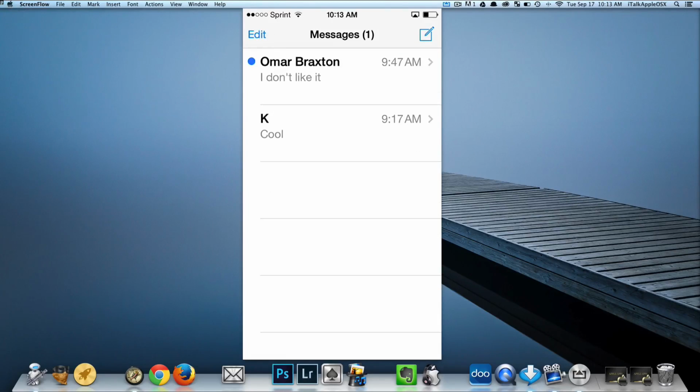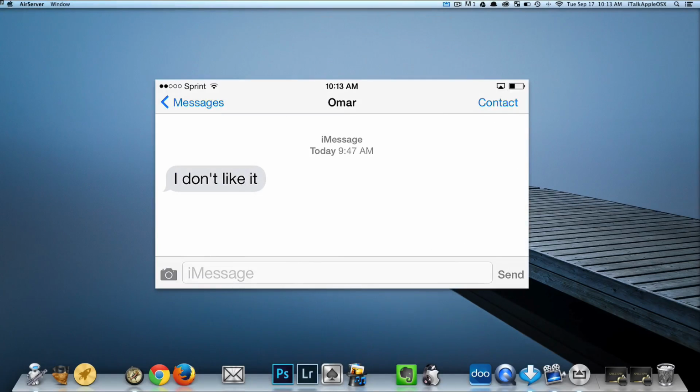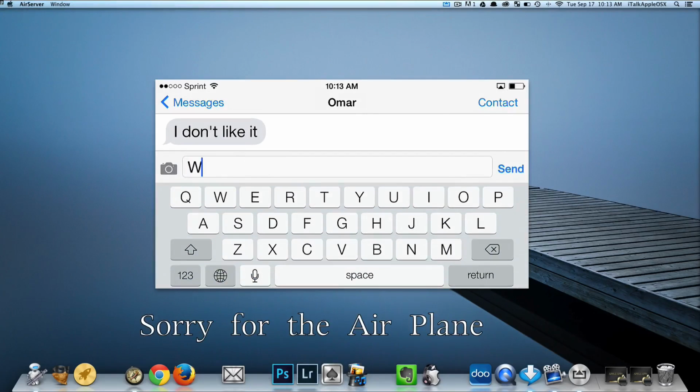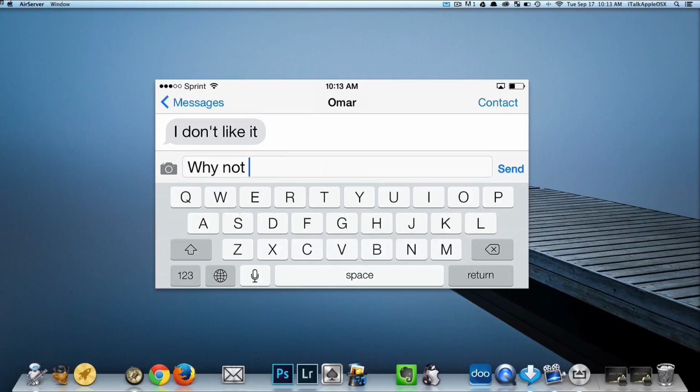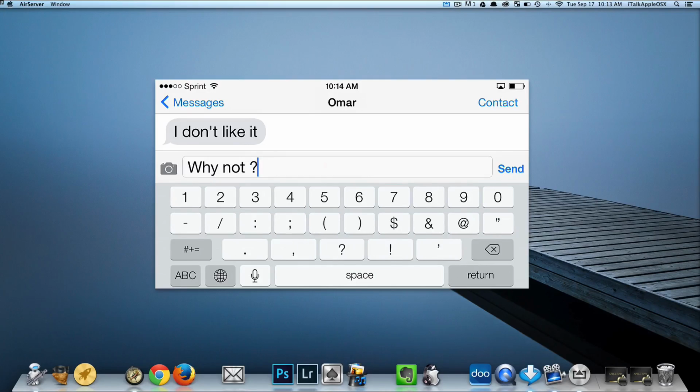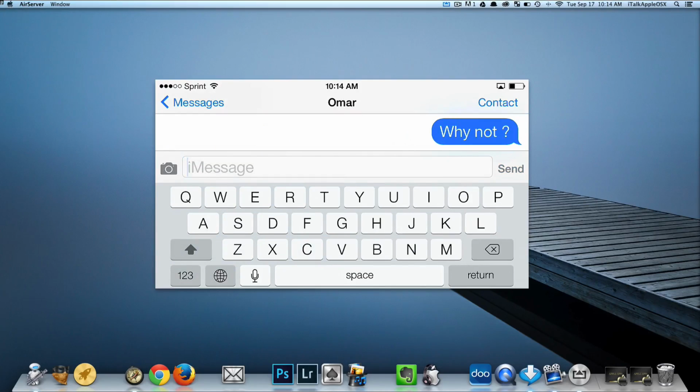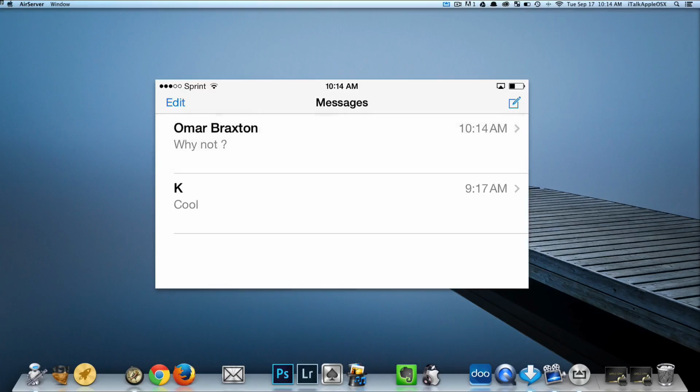And that is my nephew right there telling me that he doesn't like iOS 7. So I'm not going to respond. Well, you know what? I'm going to respond back to him. So there's a text right there I just sent to my nephew, responding back to him about why he doesn't like iOS 7. So now I'm just going to delete that, like so.